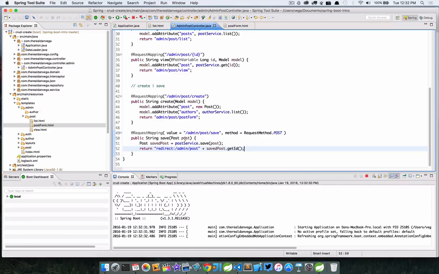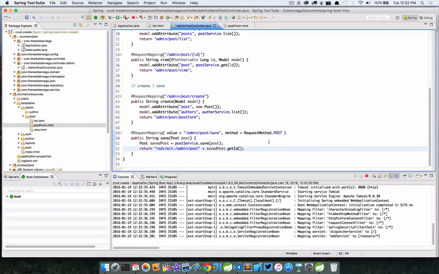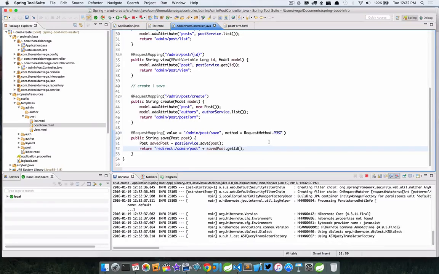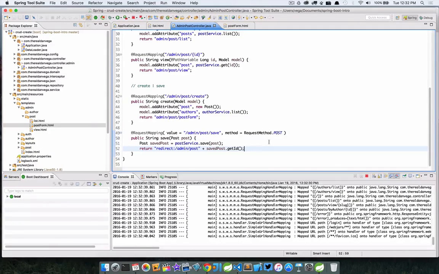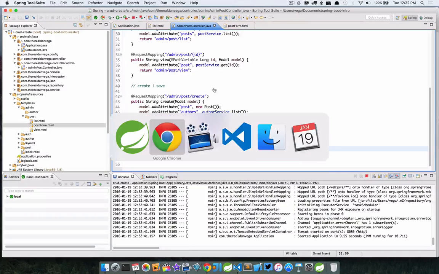So again, we have a value of admin post save. That's what we're going to send to. The request method is post, so our form is going to post to this particular method. This method is going to take a post, and that's where the data binding happens, and then we have that post object that we send to our post service to save. We redirect back to the show page to show the user that we have indeed saved that post.